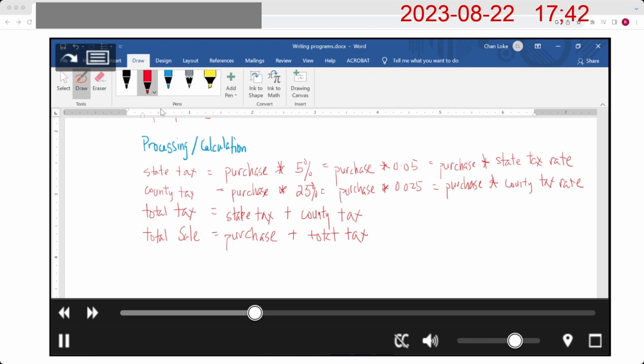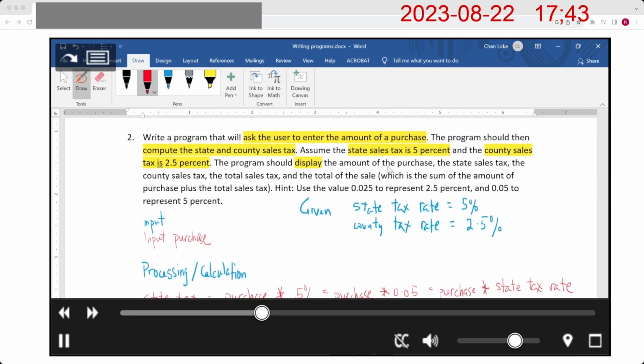And then the last part here is the output. And what they ask you to output basically is to print these things. Say here, purchase, state sales tax, county sales tax, total sales tax, total of the sale, total number of things to print: 1, 2, 3, 4, 5. So we should have 5 print lines.